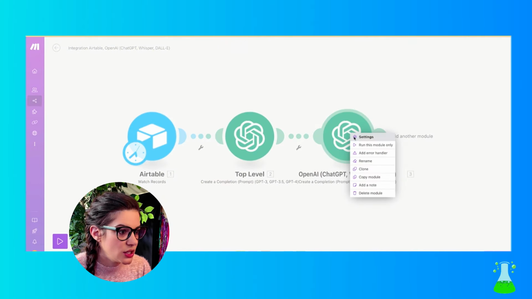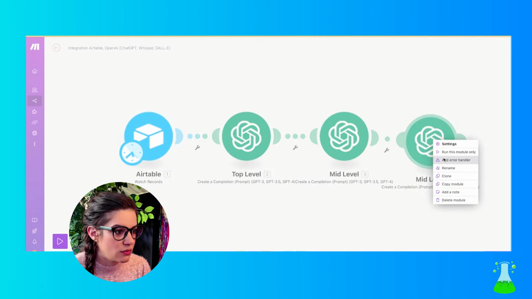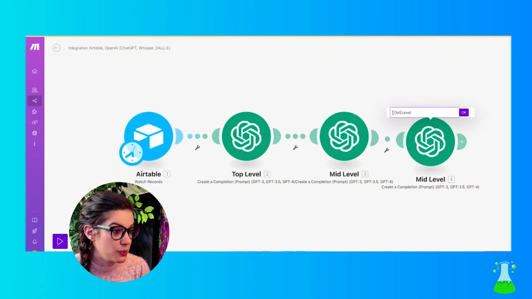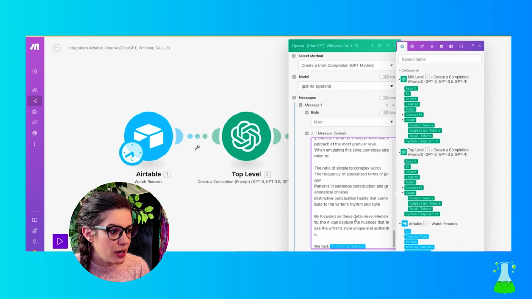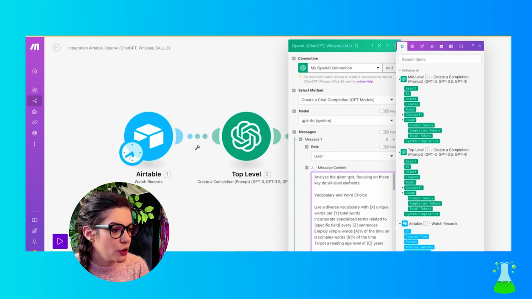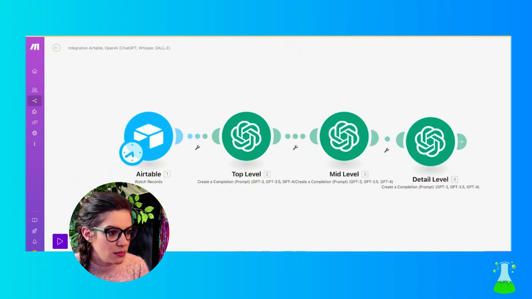So we're going to rename this to mid-level. We're going to clone this and rename this one detail level. And we have a different prompt with this one. So I'm going to delete this because we have cloned it. We don't want that here now. We're going to put a new one in here, and we're analyzing the text in here and focus on detail. So we click OK. Awesome. Let's save our work. That's our line.